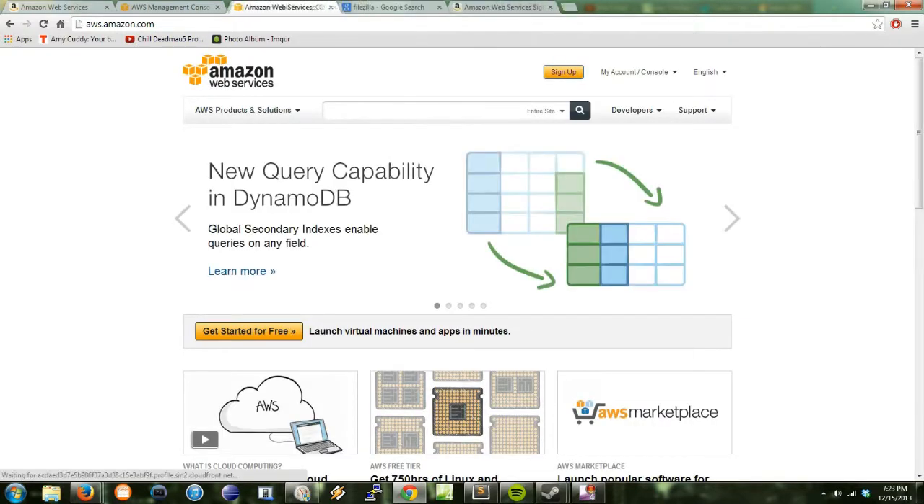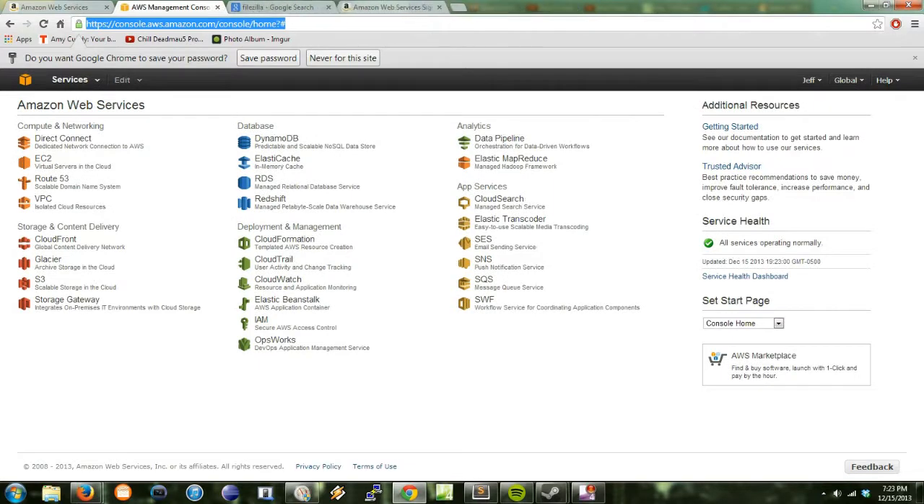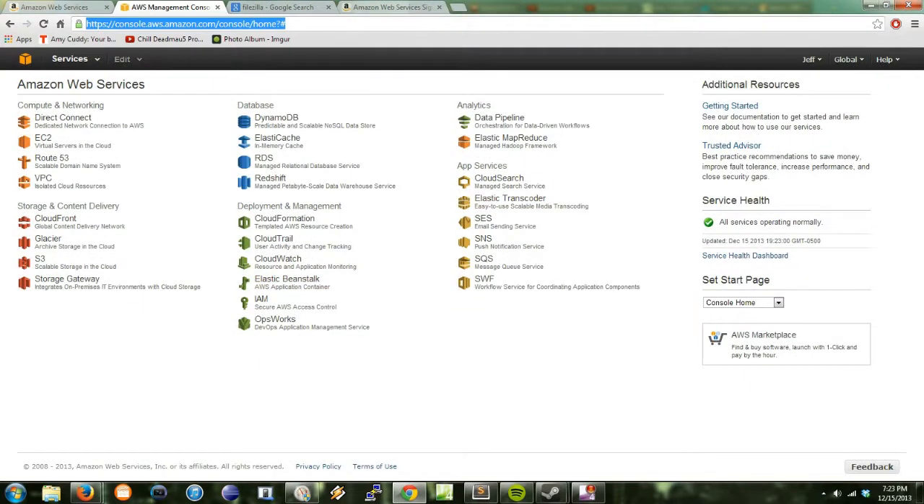Hit enter, and you're going to be redirected to this page. Click on this button, My Account/Console, and go to AWS Management Console. This will send you to this thing right here, and this is going to be pretty much your home base for your servers. Everything you need to access or manage is going to be from here.